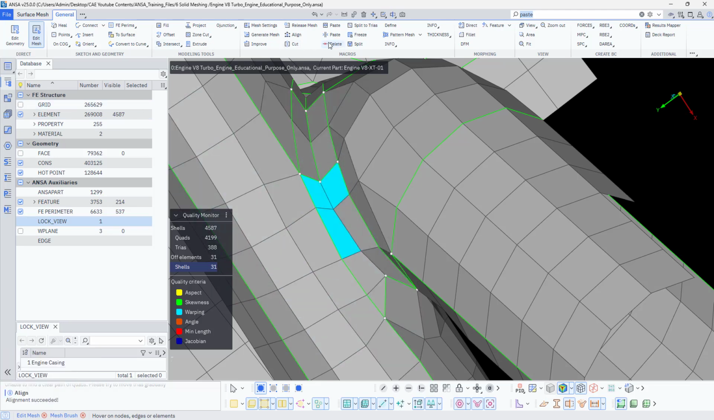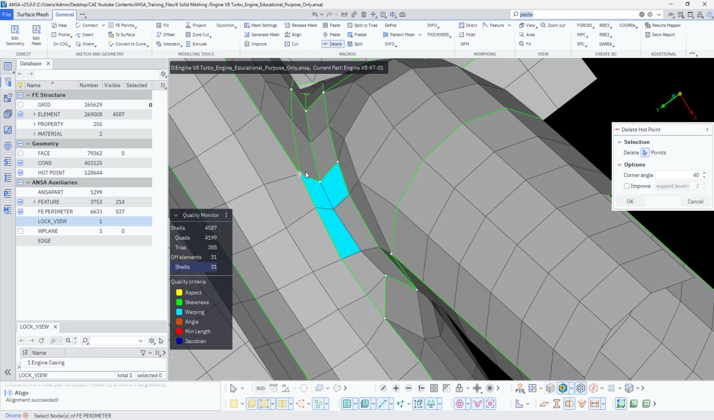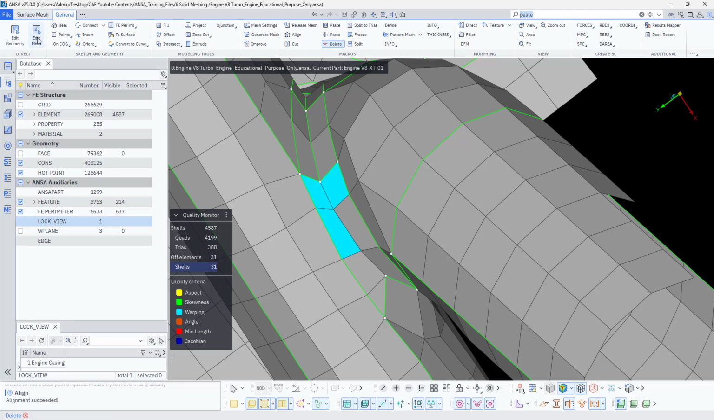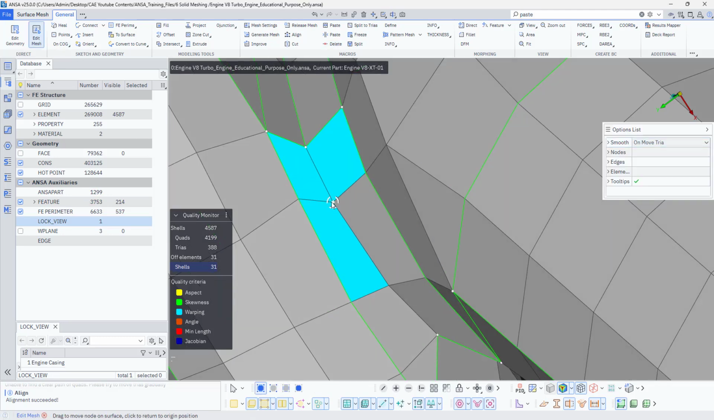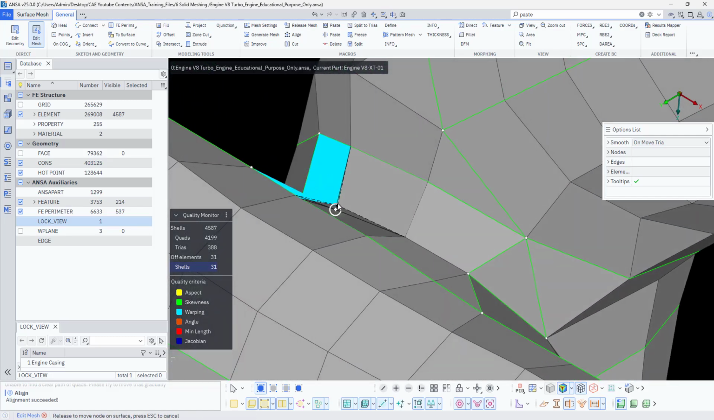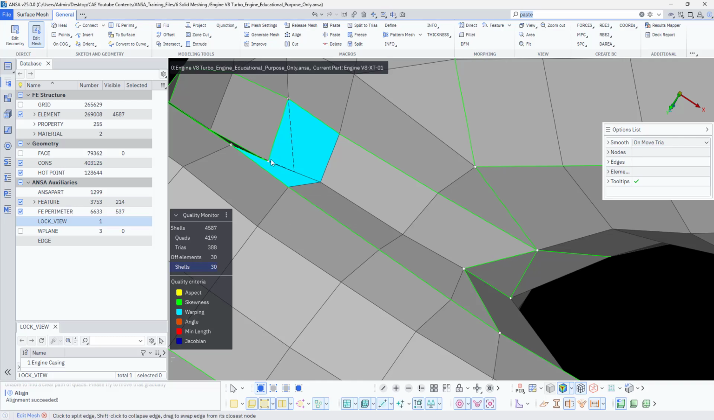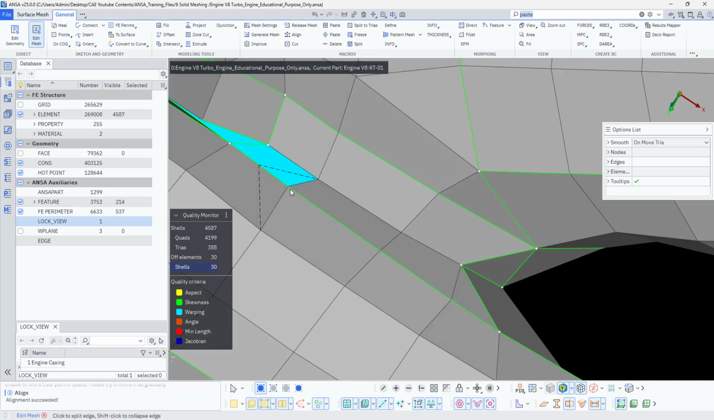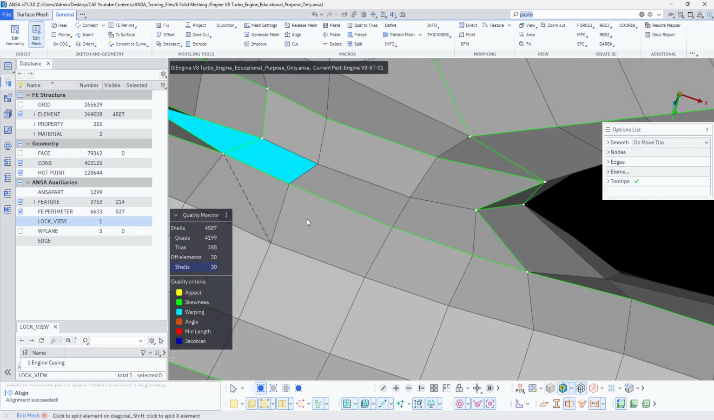So we have the hot points. Try to delete the hot points. Not working. Warp page at this region. Okay, this is fine. This is also fine.